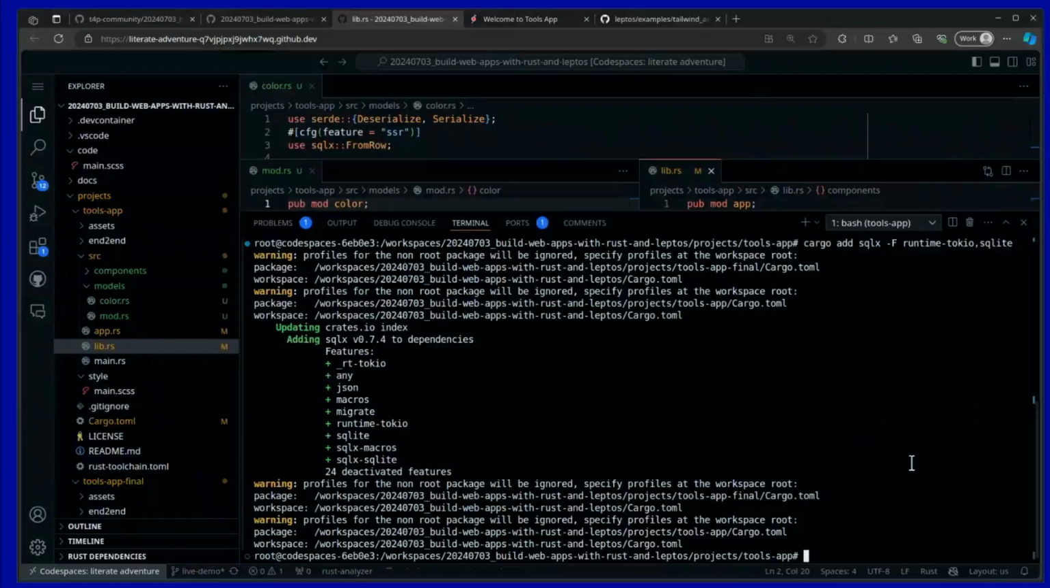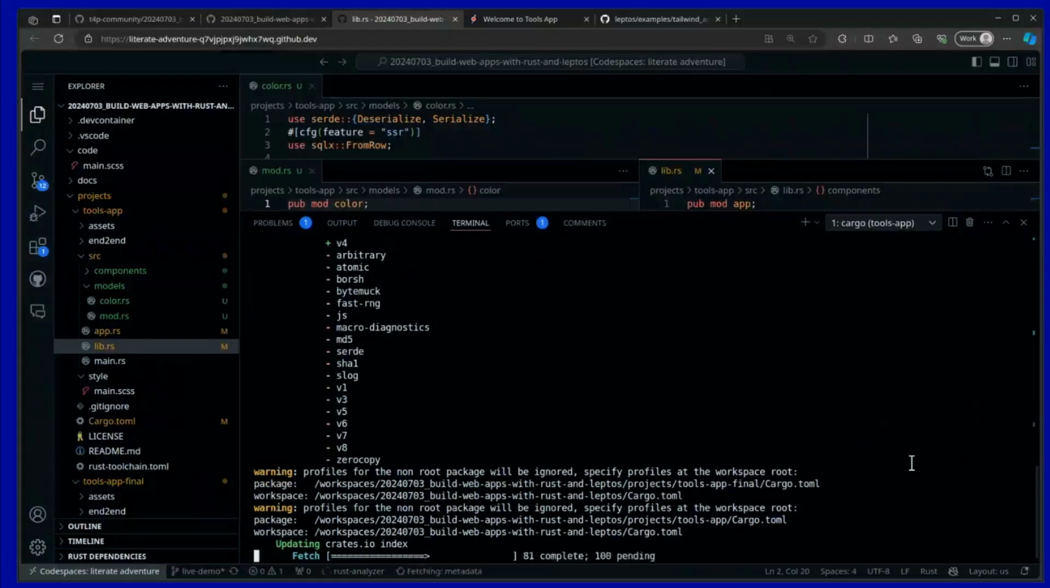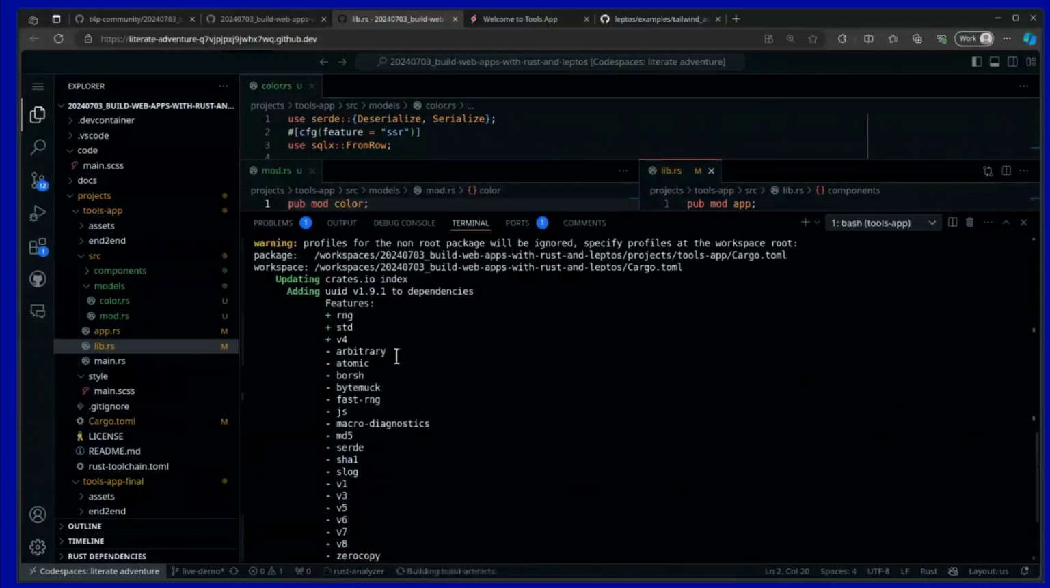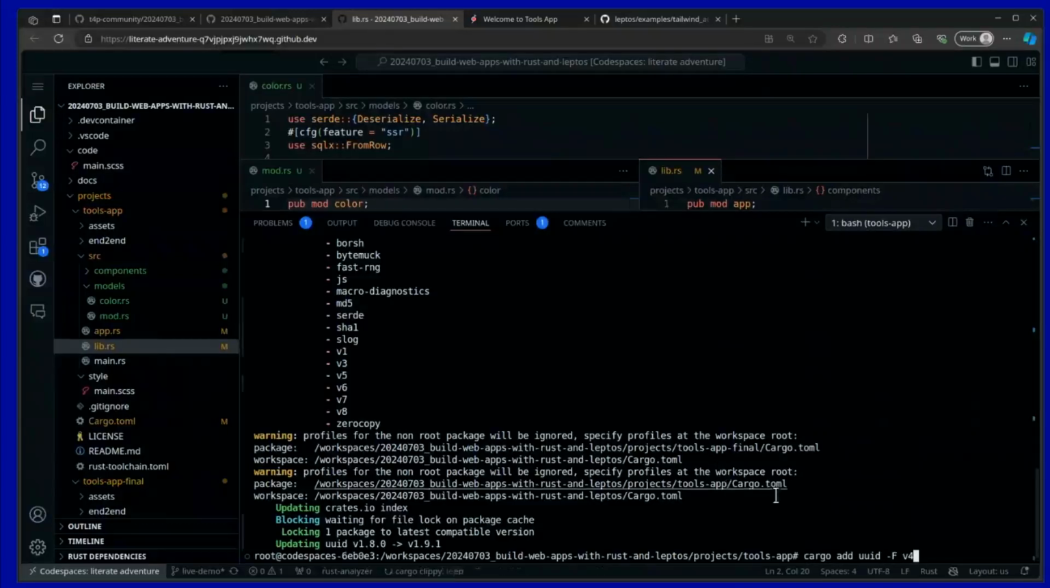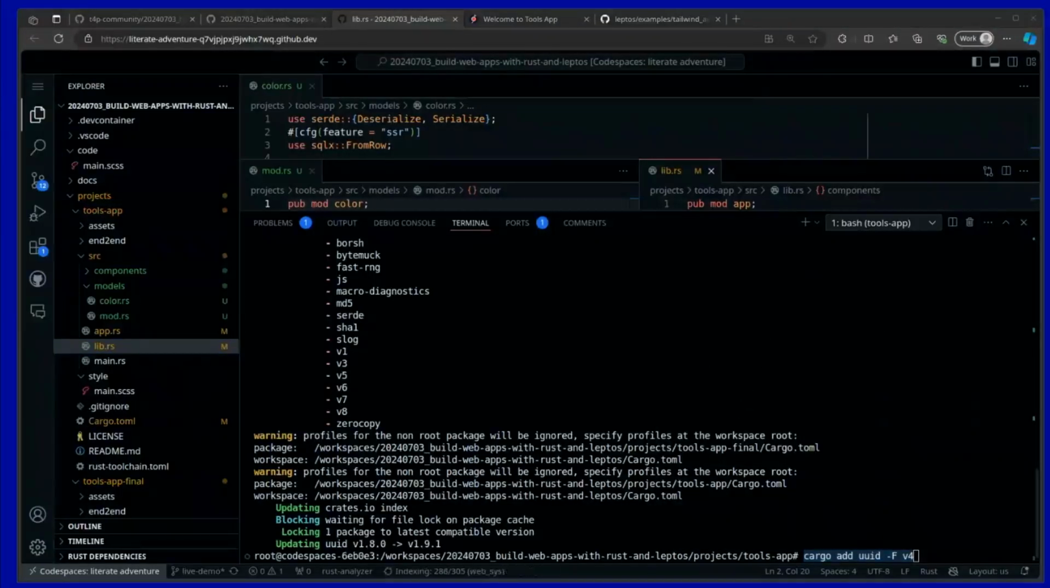The next one we're going to need is a UUID crate for creating UUIDs for adding things to SQLite. So for that, we're going to come in and say cargo add uuid. It's almost as bad as JavaScript when it comes to Rust crates. -f and we'll say v4, and that'll install the v4 of the UUID. I'll go ahead and copy that, and I'll paste that for you.